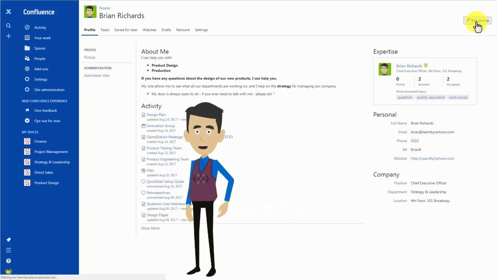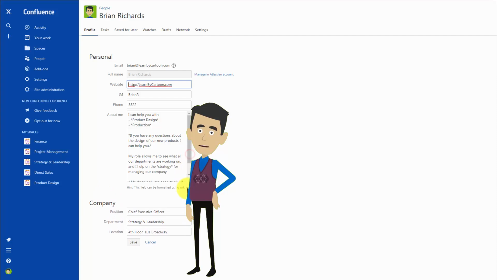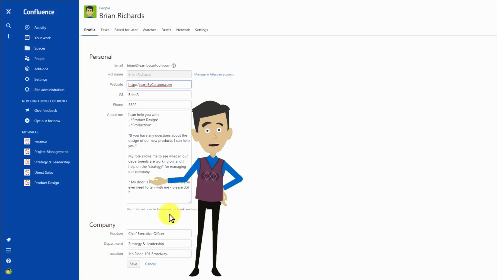We encourage all of our team members to add some useful information in the personal and company sections. This helps to build a good online community within Confluence, especially as some of our team members only interact online. This becomes even more important as the size of our company grows larger. Once you've updated your details, just click the Save button. Then, click on the Profile tab again.